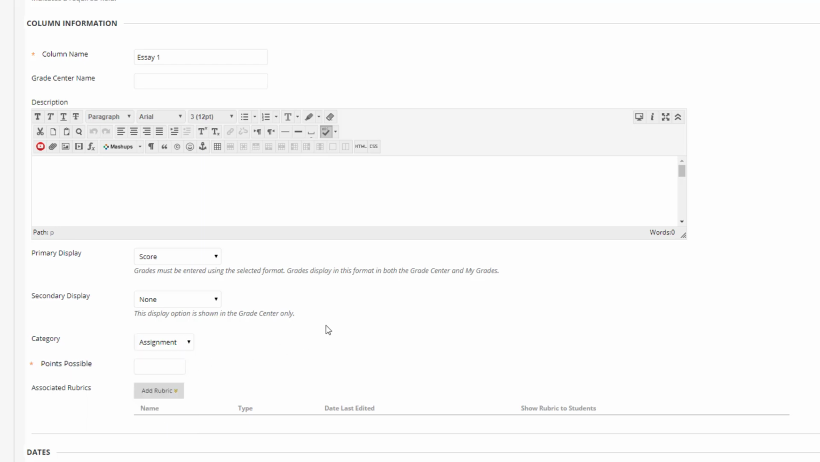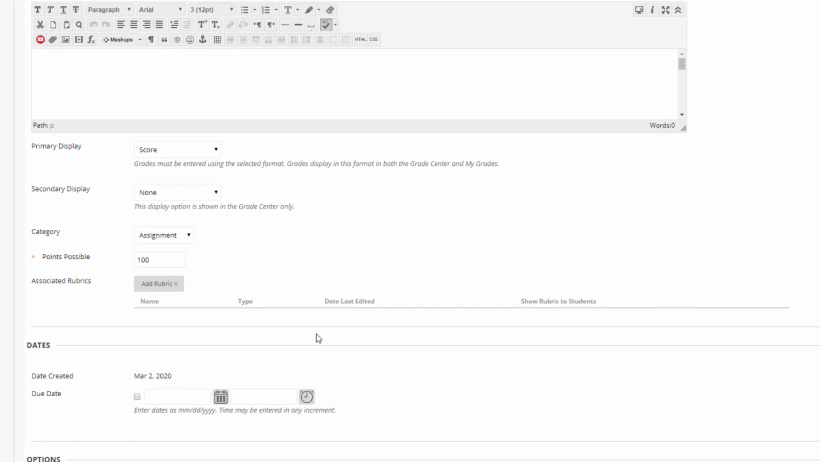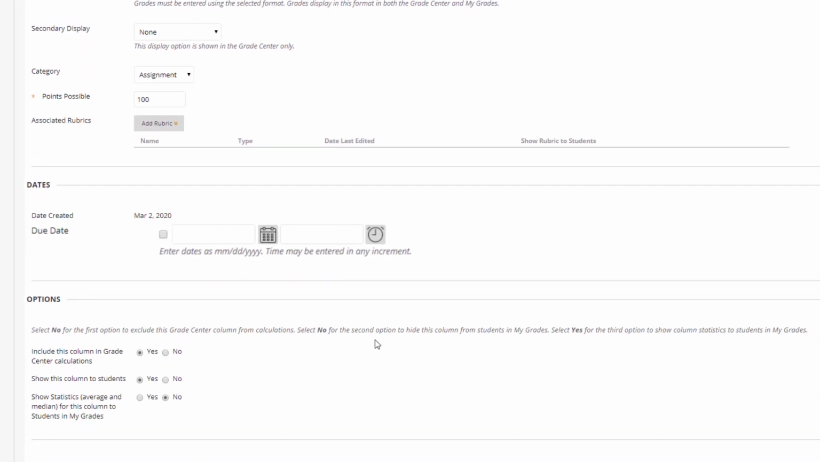I must now type the points possible. I can associate a rubric if needed. If I scroll down, I can then specify a due date so my students receive a notification on their My eLearning page and in their daily emails that a deadline is approaching. If I scroll down to additional options, I can decide whether or not I want to show this column to students. By default, this is set to yes, but I'm going to set this column to no because I want the grades to show after I grade every student.